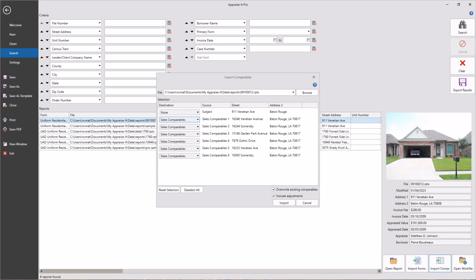If you're importing comps, use the pull-down menu under Destination to select where you wish to place each comp. If you don't wish to import a given comp, select None. When you have made your selections, check whether you wish to overwrite existing comparables in your report with the imported data, and then click Import.